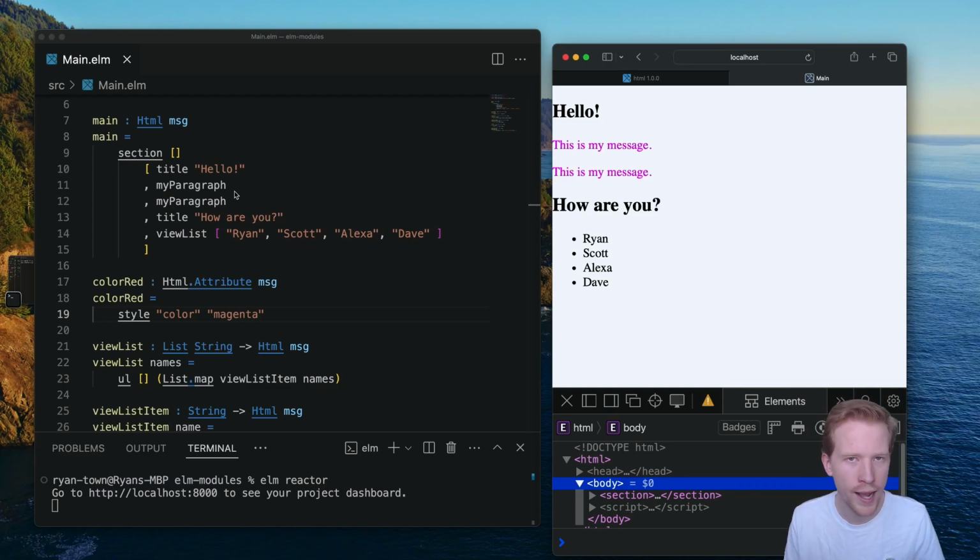Next, we're going to take a look at how we can take some of these HTML elements and move them into their own modules and start to make components. So I'll see you in that video.